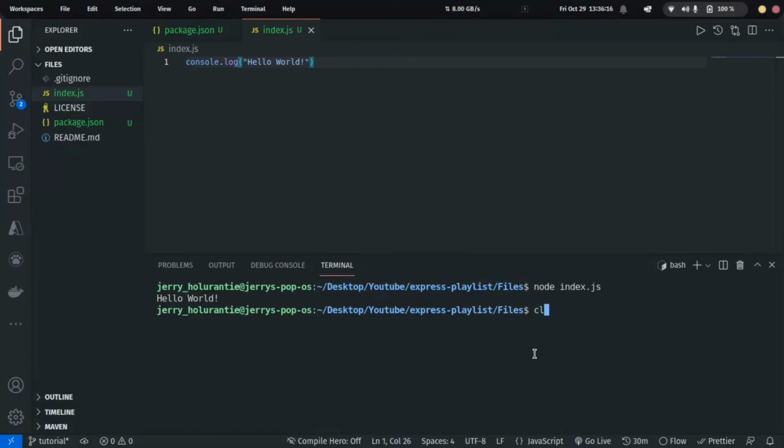Now we are not here to deal with Node.js. Actually, we're here to deal with Express. Even though I'm going to be showing you some basic Node.js things, we are more focused on Express.js. So now we need to install Express because by default it doesn't come with our Node project. So we have to install these packages.